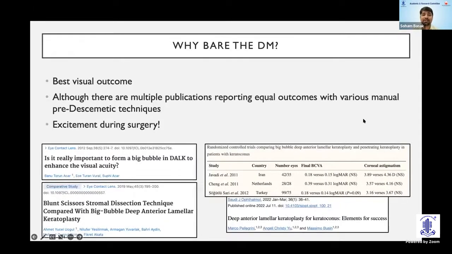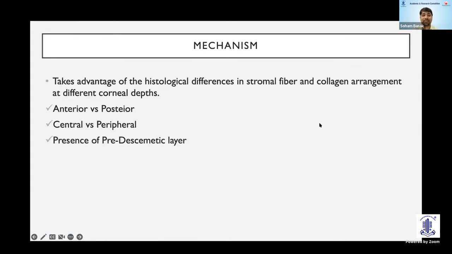So then the natural question arises, why bare the DM? Certain publications say that it gives the best visual outcomes. And there are contrary publications where it says that with a suitable amount of manual dissection, where you're going quite deep into the posterior stroma, the visual outcome is actually not different. And more importantly, we all surgeons feel that it gives a lot of excitement during surgery. So that's why you should always bare the DM whenever possible.